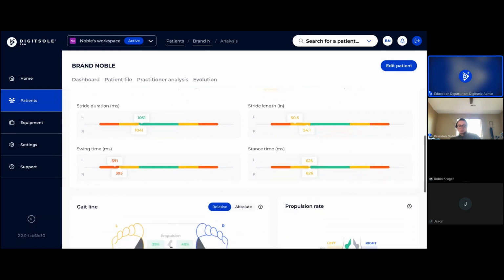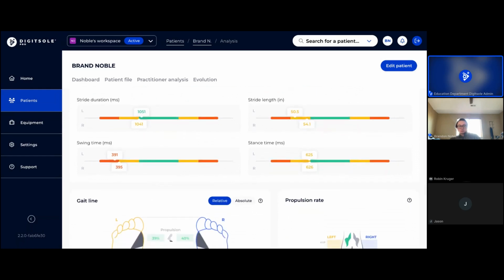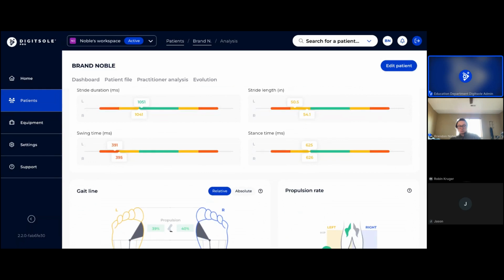So we further dive into this and we see that the stride length is a little bit short, actually, on both sides. So even though that one was longer, it's telling us that they needed to really have a longer stride length on both of these. So that's certainly something I'm going to take into consideration.